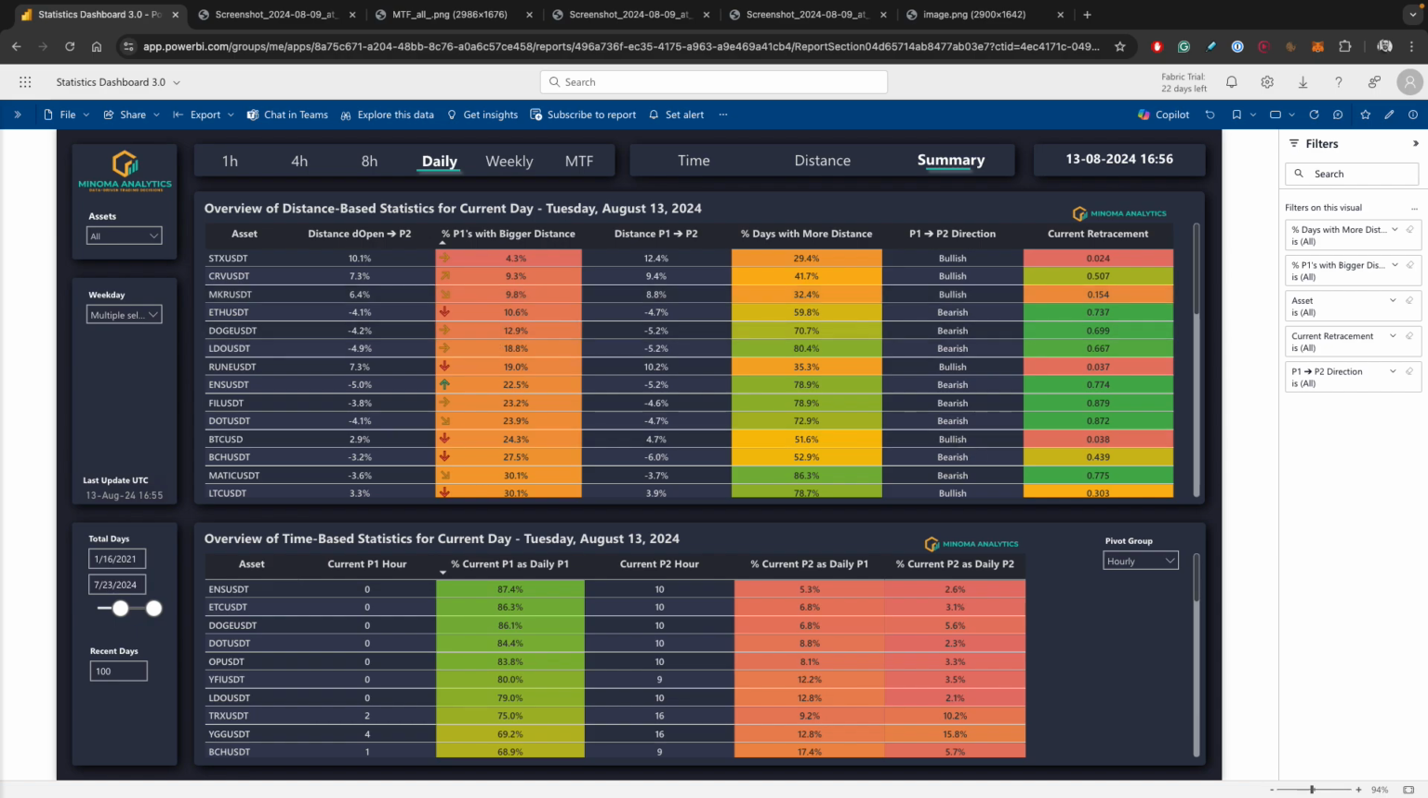Step 1, forming the main bias with distance-based statistics. The important thing here is that we already know from the distance-based statistics tutorials how the statistics work. So we know that the lower the value of this, the P1s with bigger distance, the more likely P1 is to hold for the day. We also know that the higher the value of the percentage of days with more distance is, the higher the chance P2 will be taken out. Again, this is all already discussed in the distance statistics tutorial, so check those out if this doesn't make sense. And finally, we know that the P1, P2 direction column indicates whether P1 is the daily low or the daily high, right? So bullish here means P1 is the daily low, which is something we also discussed.